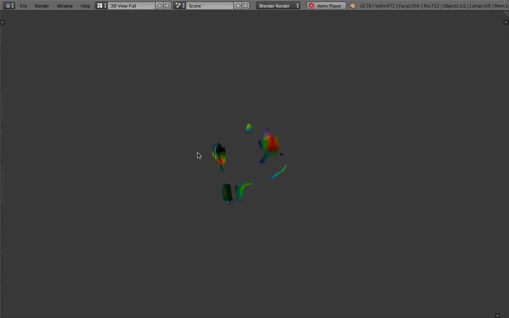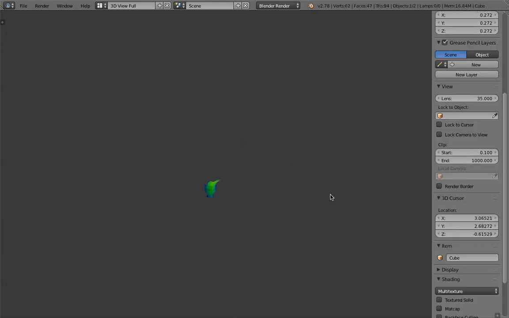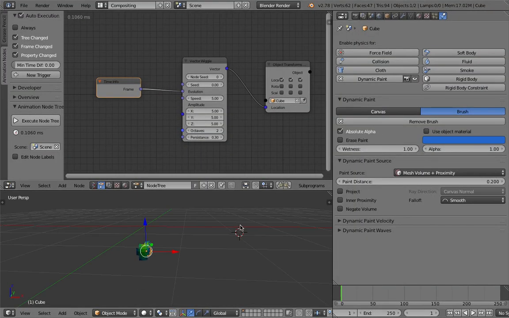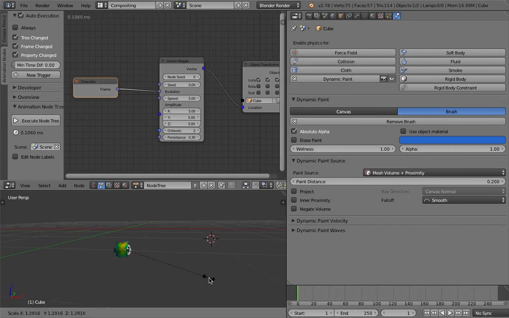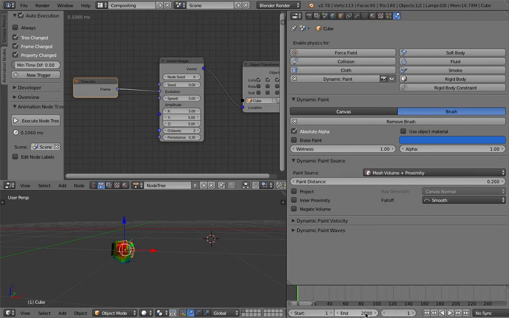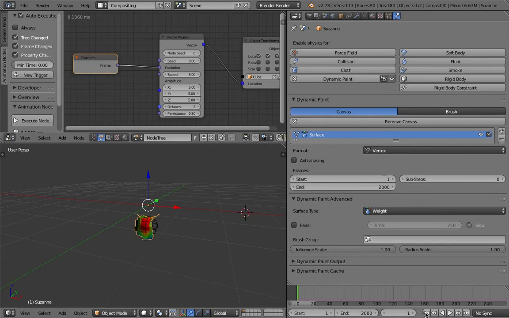Maybe I should increase a little bit more, but let me check the simulations setup. Currently we only have 250. I'll increase the brush size. I'll increase the simulation frame to 2000. This is actually in here, and let's test it. So that's what the wiggle is doing.